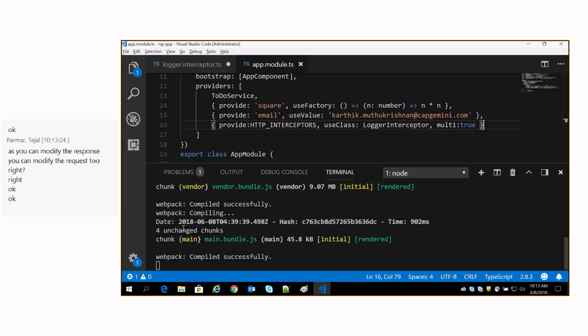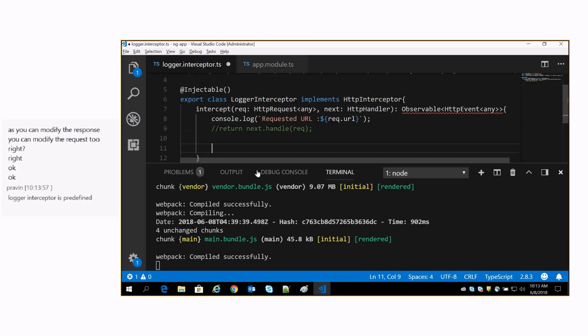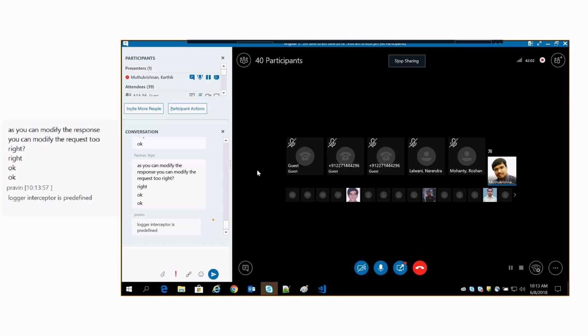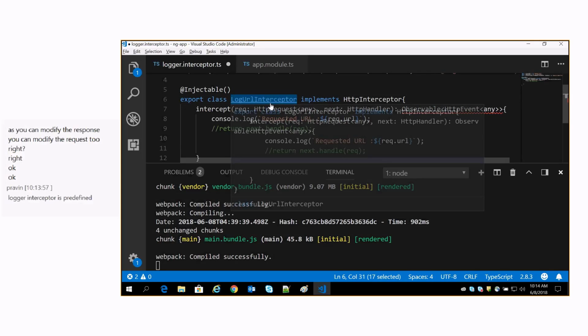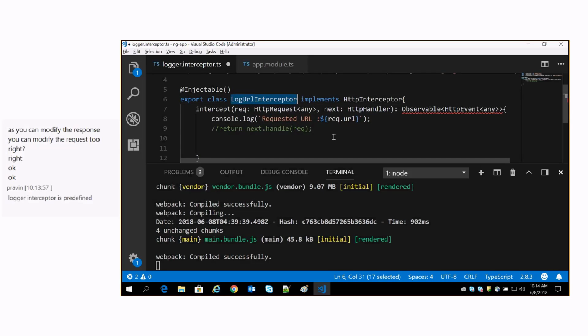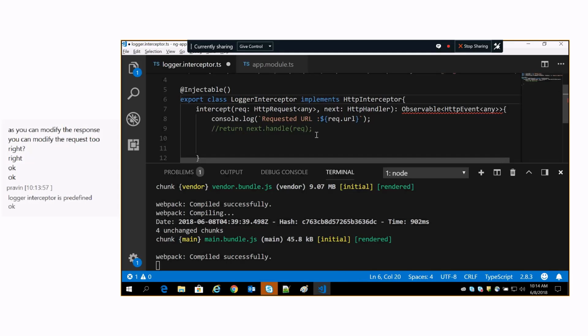Now please listen. In the logger interceptor, that is my own interceptor. I am creating it. Logger interceptor is the name that I am providing. What I'm going to do is log the URL. So instead of logger interceptor, I could say log URL interceptor. That will be better to avoid confusion. Anyway, I have created that name, so no need to worry.